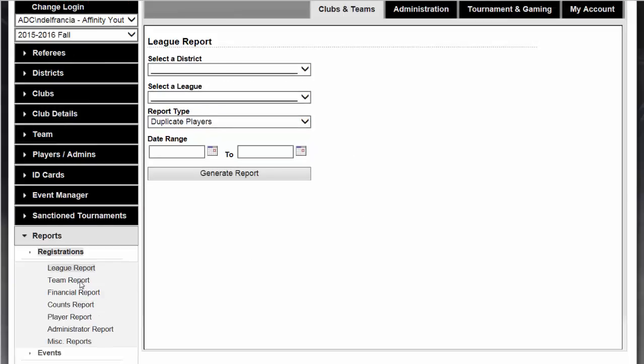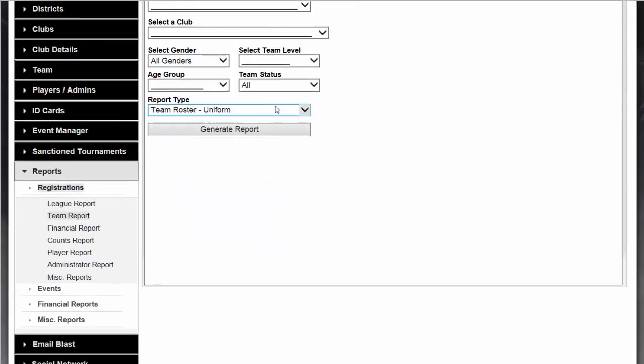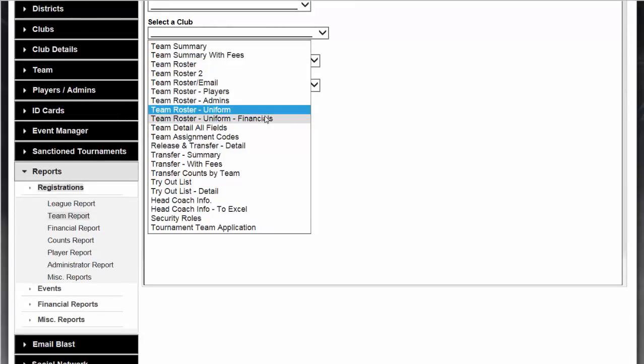This is where you can pull team rosters if you want to batch print team rosters. Maybe you have a uniform coordinator that wants to run a uniform report to send off to the coordinator. Team details, team assignment codes, release and transfer information.